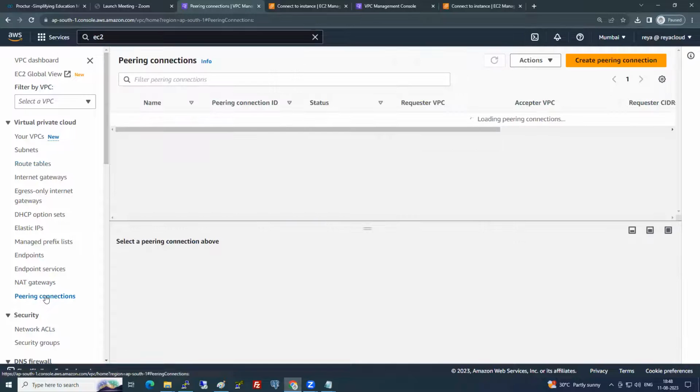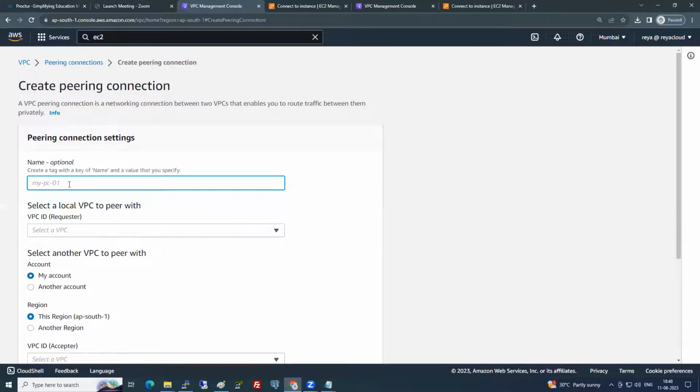Click on peering connections. A peering connection is similar to sending a Facebook request. Have you sent a Facebook request? To whom? So click on create peering connection. From where to where are you peering?